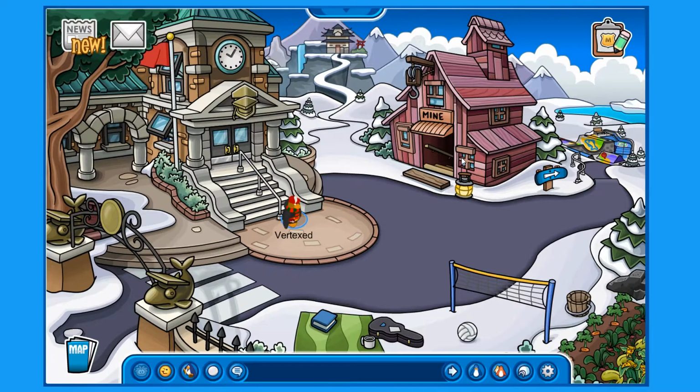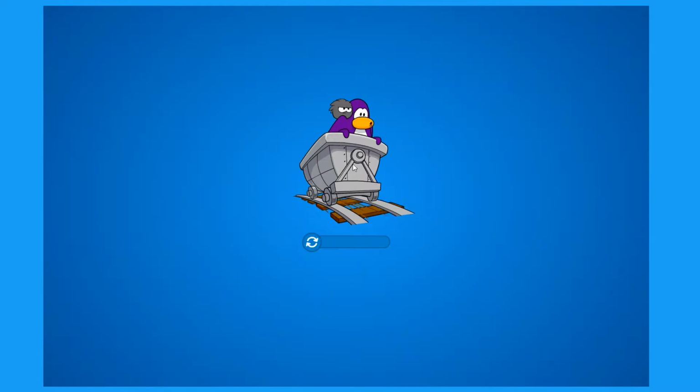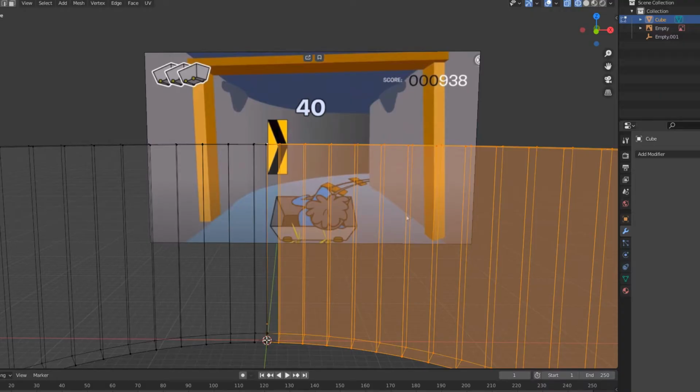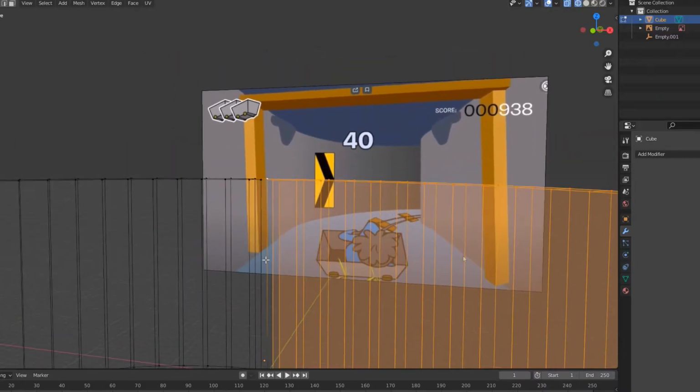So firstly, when I started, I grabbed a penguin model from a website I can't remember the name of. It was basically the model from Club Penguin's game day. I'm pretty sure you can't use these models for commercial use, that's why I am not. So I downloaded that and I made the tracks in Blender, and I also made the cart in Blender.